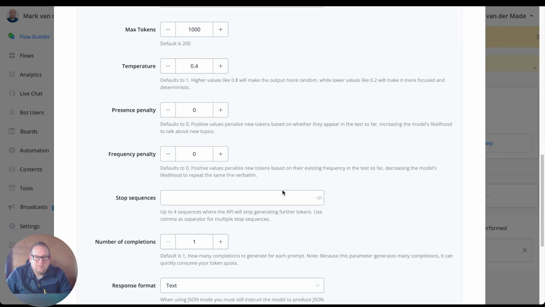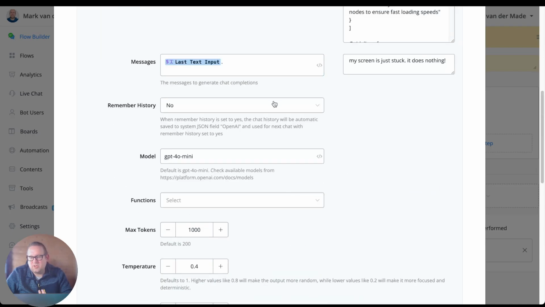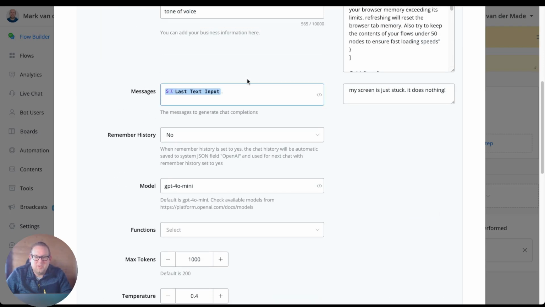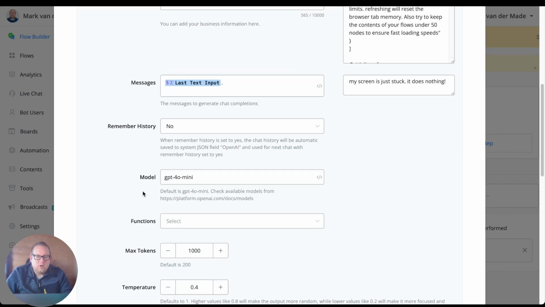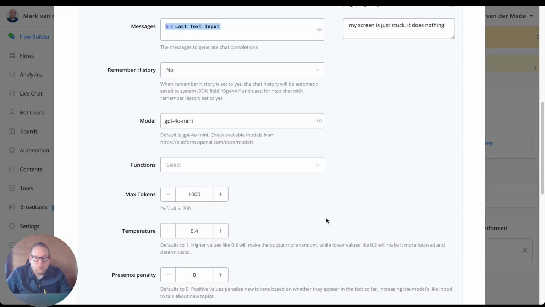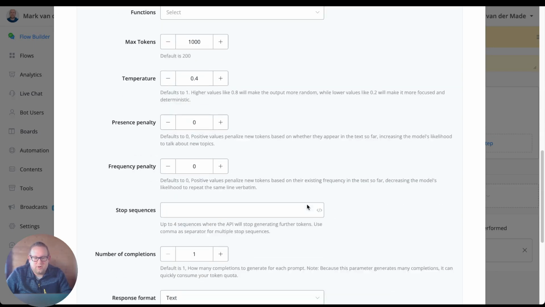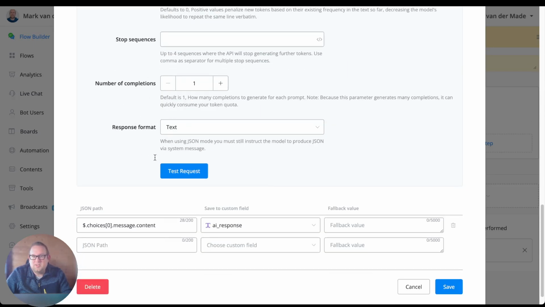And then if we go all the way down, before I test it, let me go through the rest of the chat completion. So we have the last text input with a dot, no remember history. We are going with the model GPT-4o mini. Again, remember history is optional. If you have a preference for that, you can turn it on. The model is the 4o mini. Max tokens is 1000, temperature is 0.4, and then the rest remains the same.